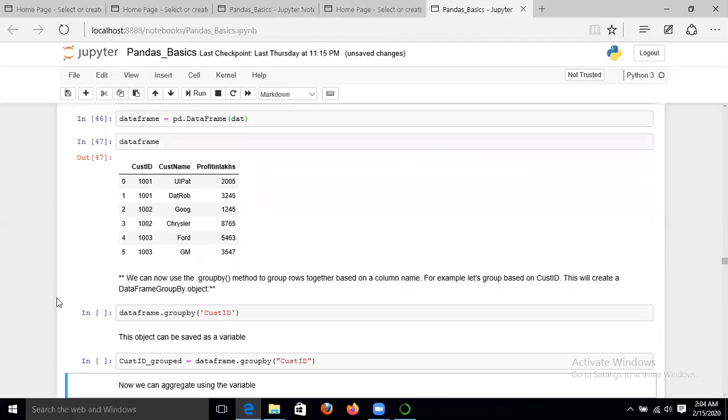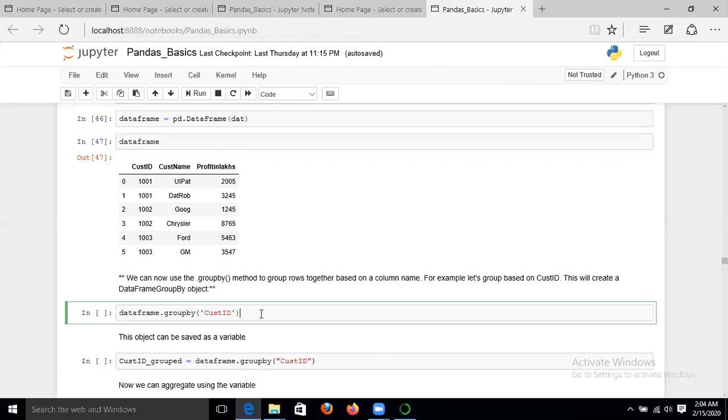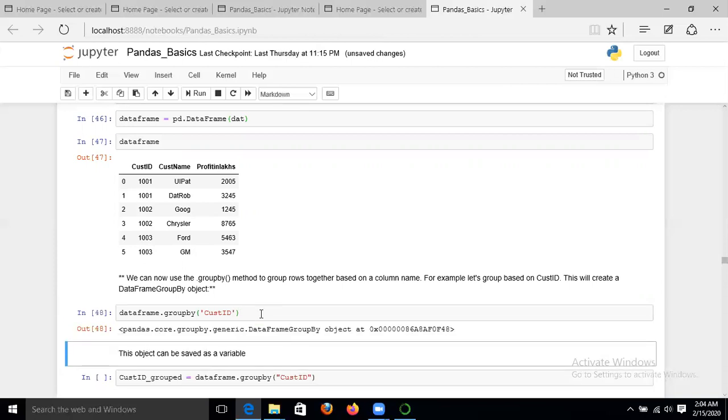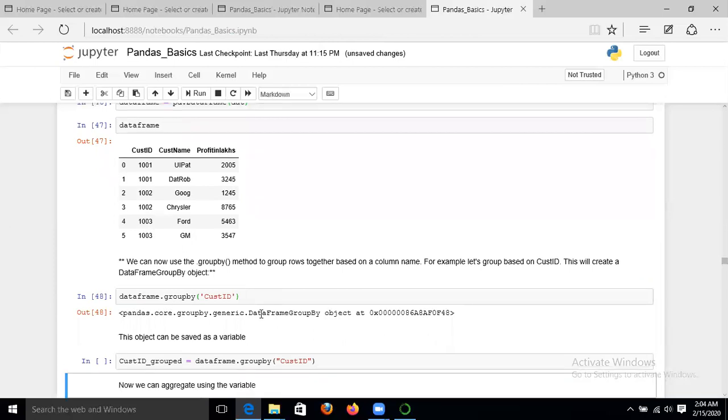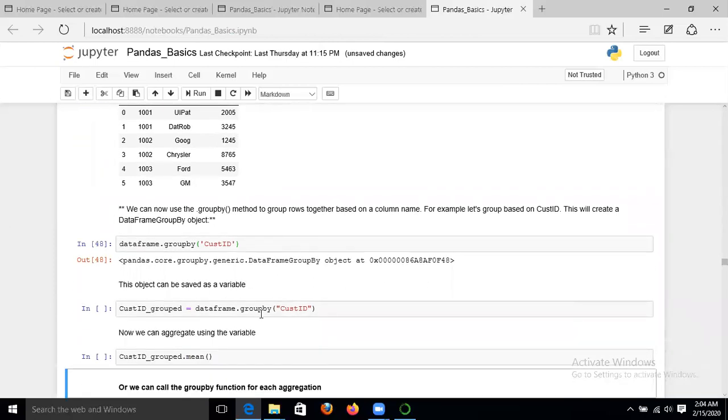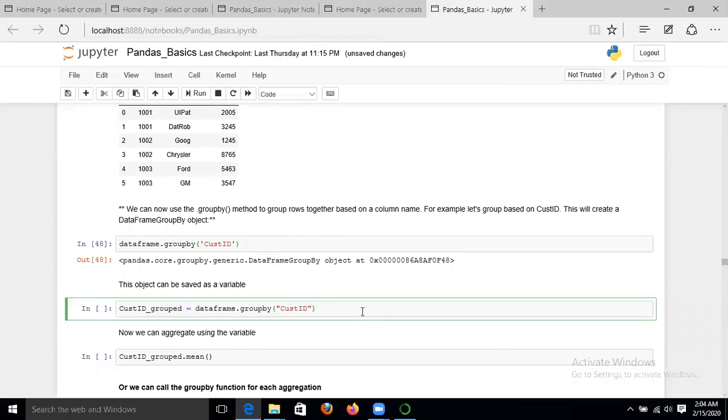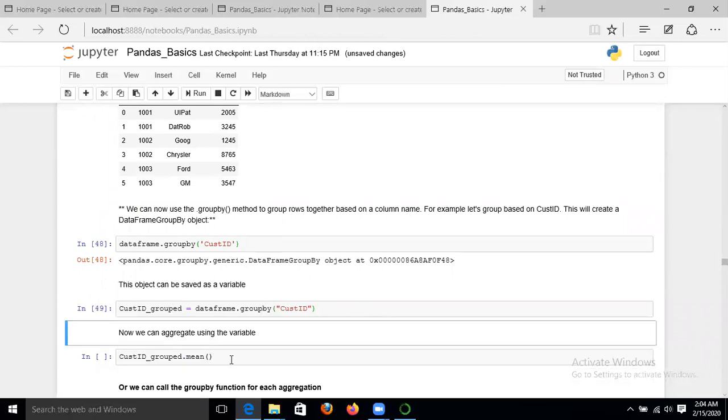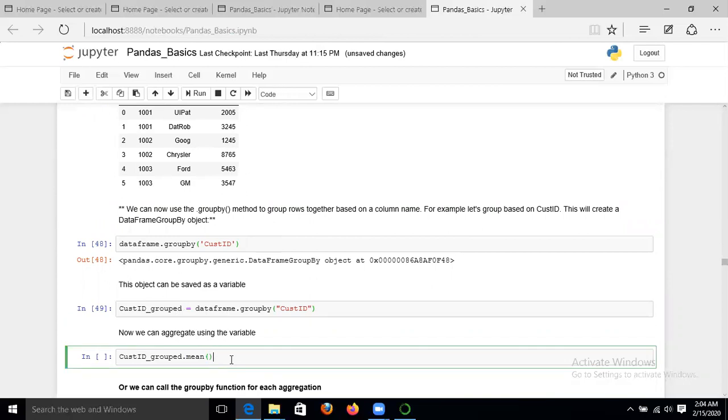So 101, 1002, 1003, likewise it will club together and group the data, and whatever function you want to execute, it will execute, right? So if you want to execute these functions, like data group by customer ID, you cannot print the grouped data directly; we can use some aggregate function instead. So whenever the data is grouped, you can just find out the mean of that.